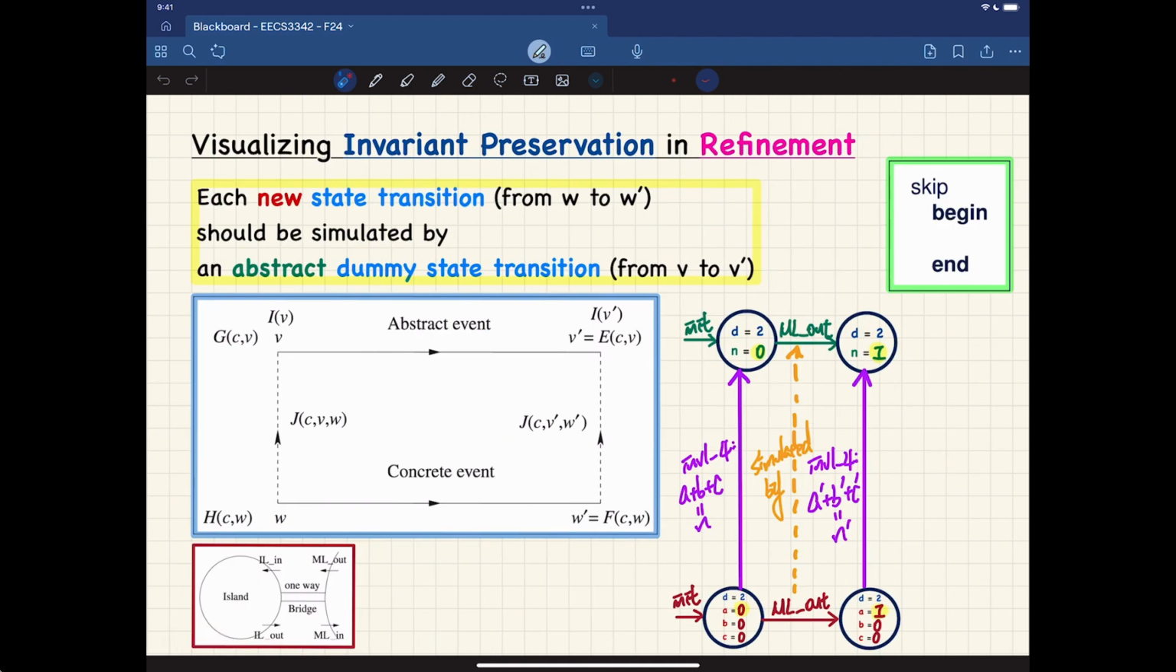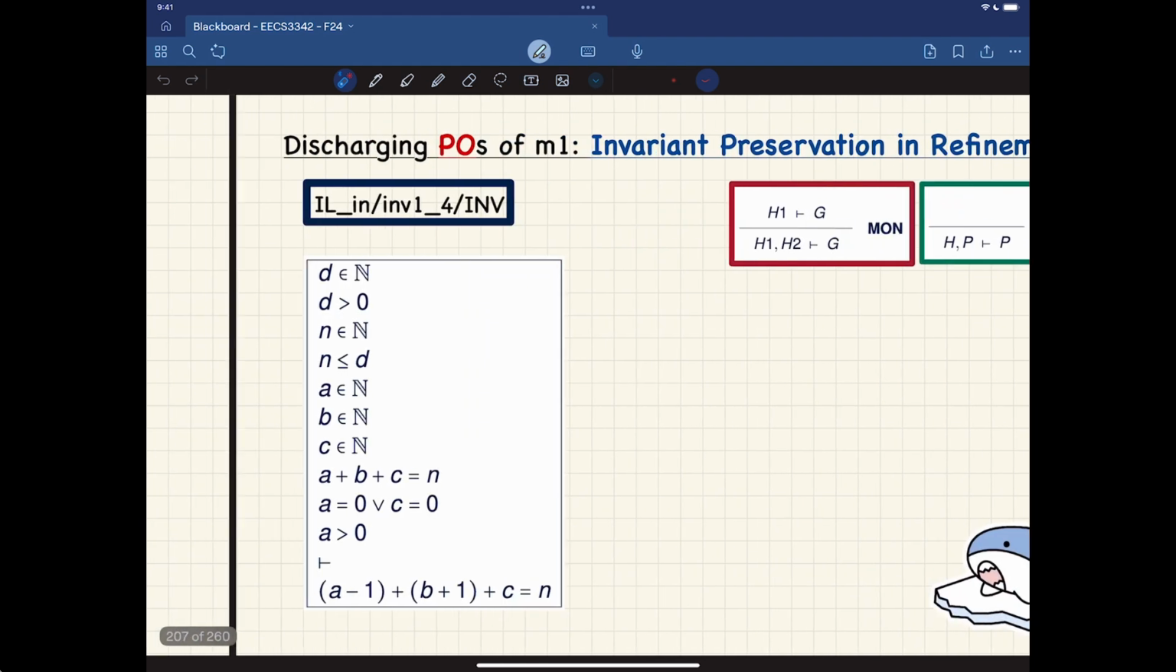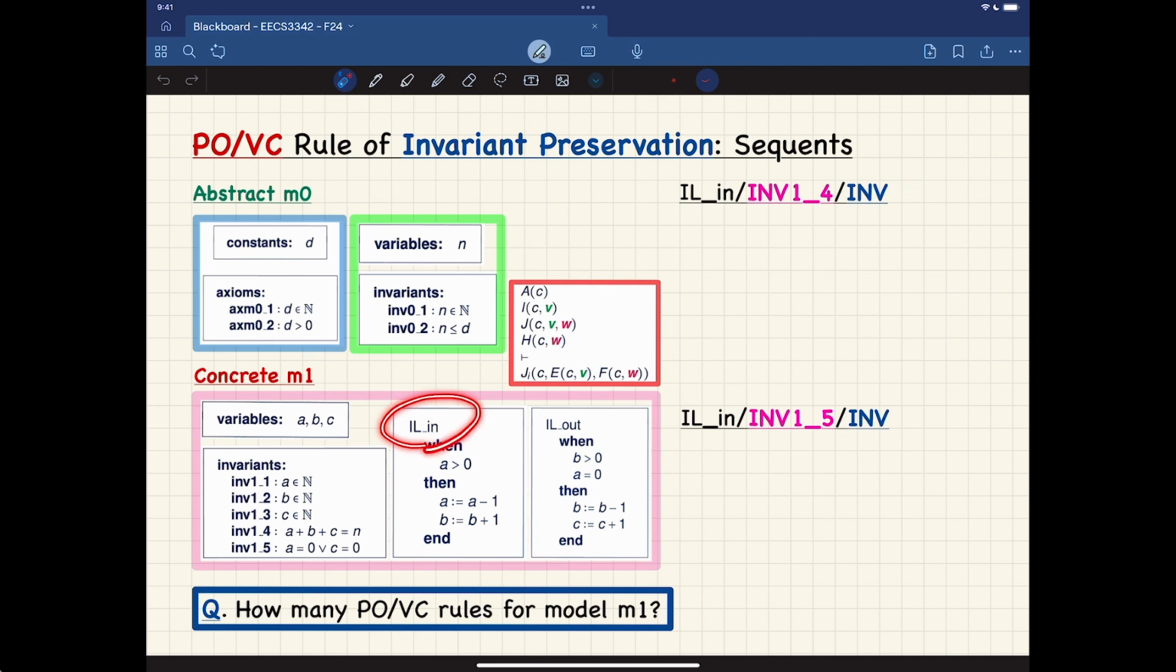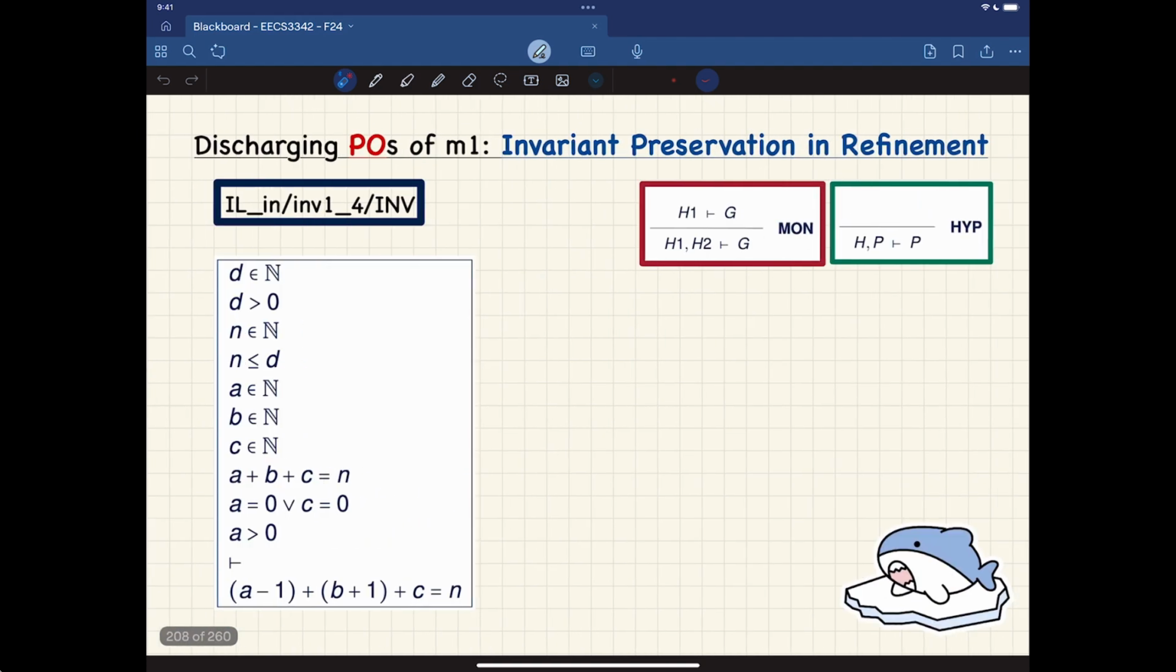Now, let's recall this commuting diagram, which I just recapped in the beginning. And we are now talking about two new events. The ones I'm talking about are IL in and IL out. So these are the two new events. All right. Apparently, in M0, there is no such event IL in. There's also no such event IL out. So now we want to think about whenever we want to make a transition by IL in, what should be the corresponding transition there in the abstract model? That's the question. All right.